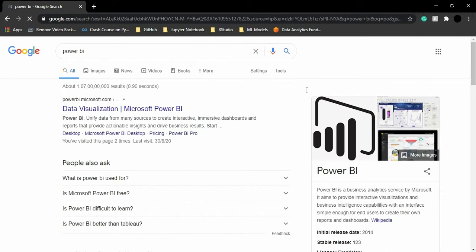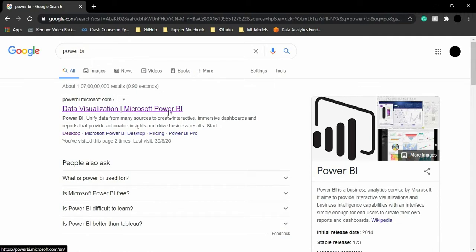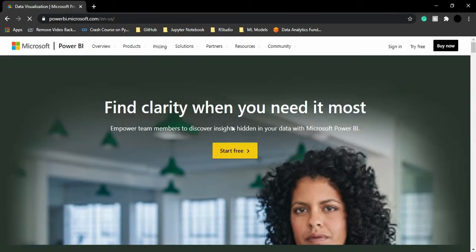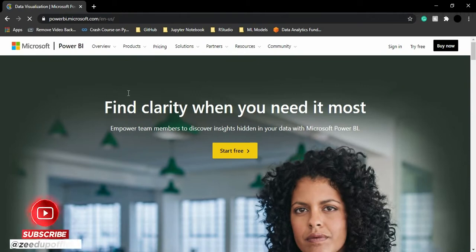Here when you just search for Power BI, this is what you will get in front of you. Now what you can do is you can just click on this very first link, and here when you click it, you would be taken to this website of Power BI. Here you can see it is backed by Microsoft. Now what we need to do is we need to install Power BI Desktop on our PC, right?